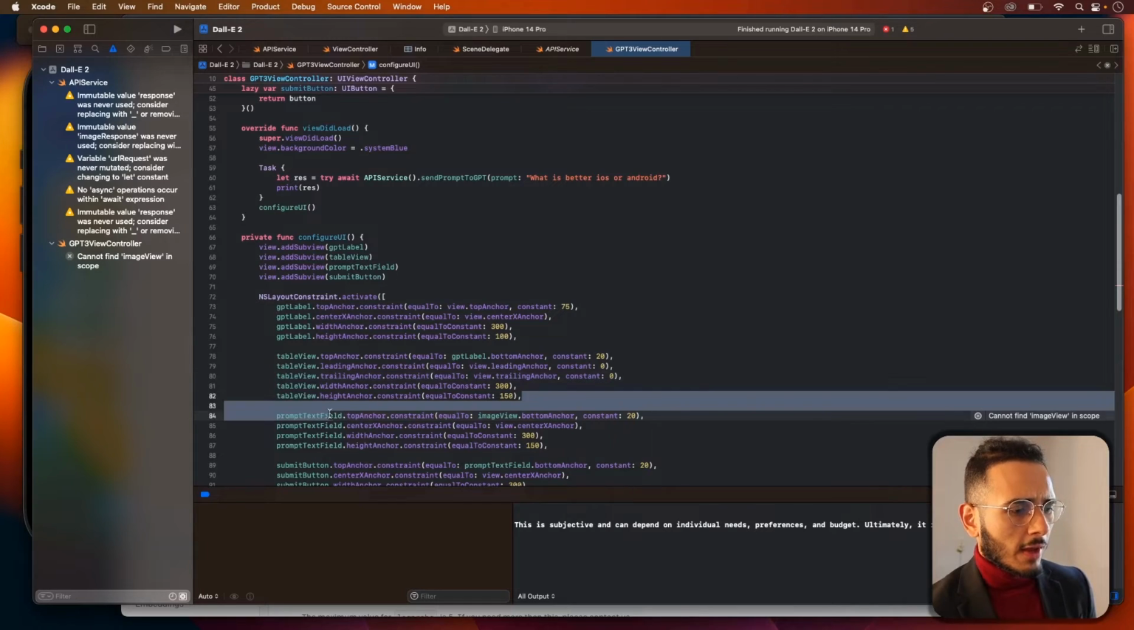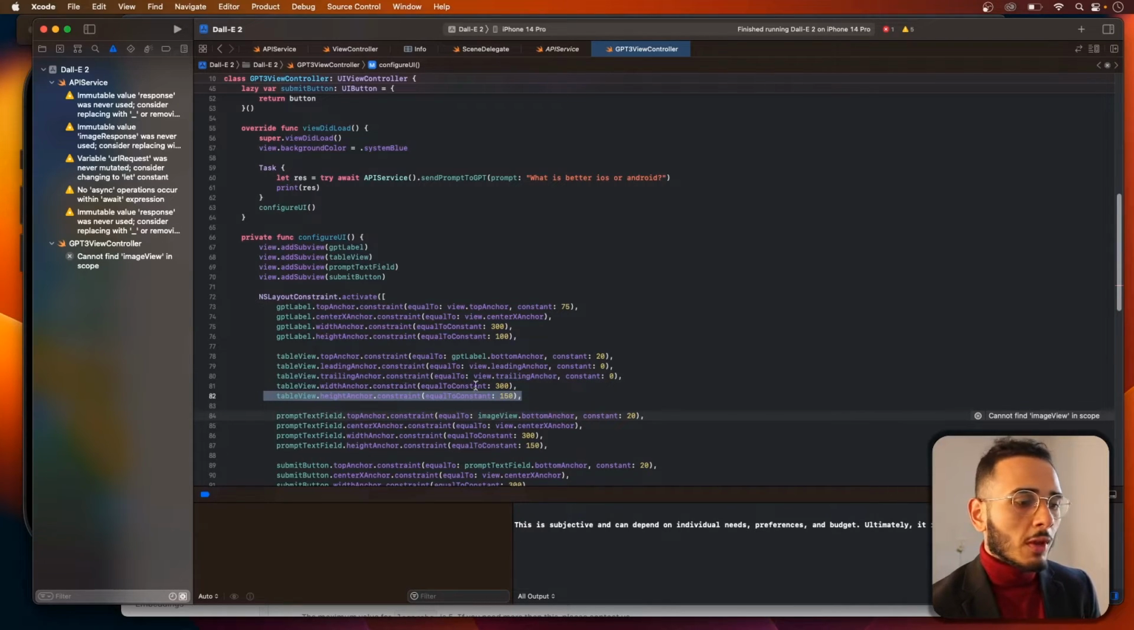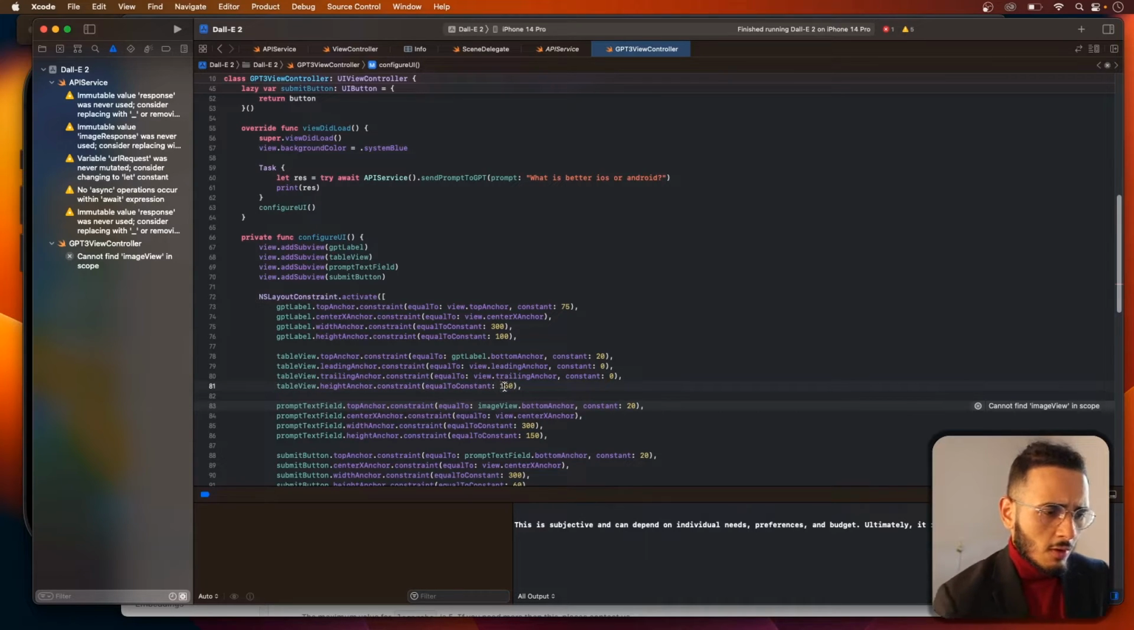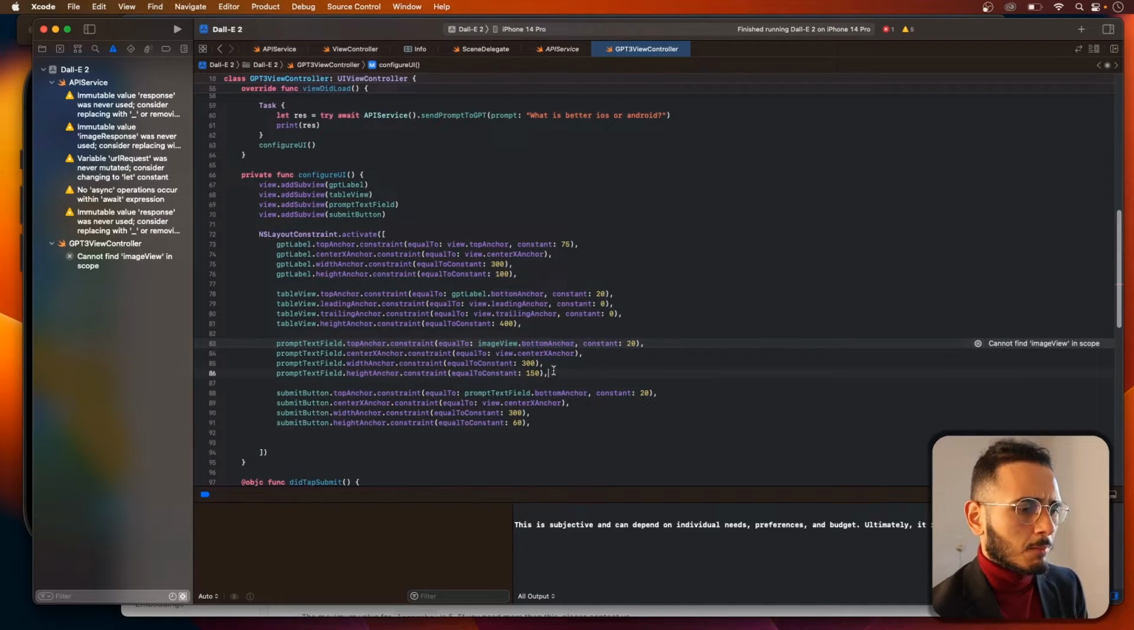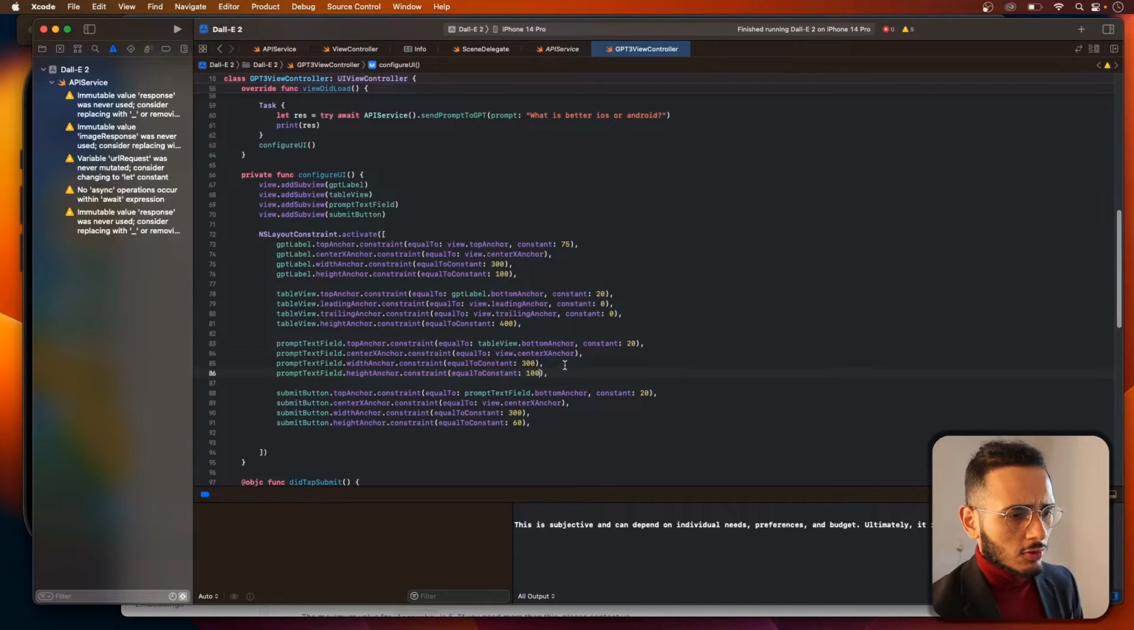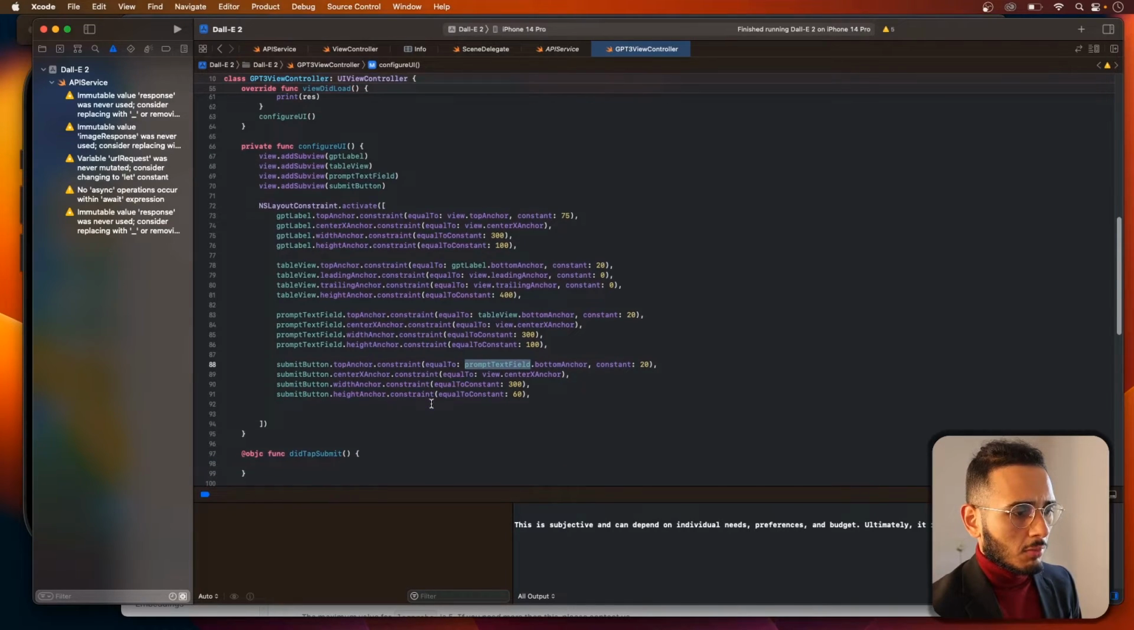So I'm gonna just do this. Trailing anchor, and we can get rid of the height. No, wait. We can get rid of the width, sorry. The height we're still gonna need, and for the height, I'm gonna do like 400 since I'm using the iPhone 14. It's a pretty big phone. And this will have to be the table view. This will be underneath the table view. And this is a prompt text field. For this, I want to shrink this down to 100. And this is below the prompt.